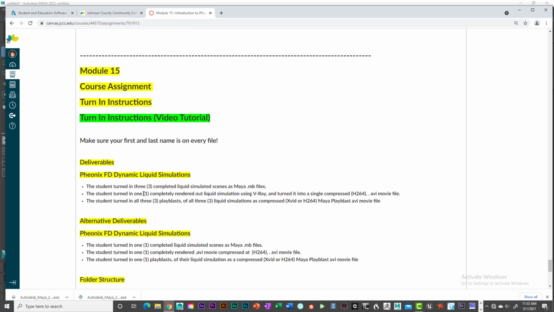Render it out and give me an AVI movie. I know I said 3 before, but you do not need to render out 3 of those. You just need to render out 1. Now I know V-Ray lets you batch render, so you're good to go there. And then 3 Play Blast movies, because you'll have 3 scenes. You need to make sure those are compressed.